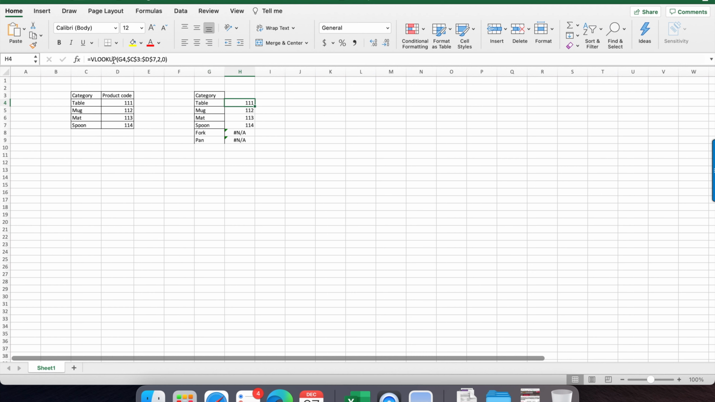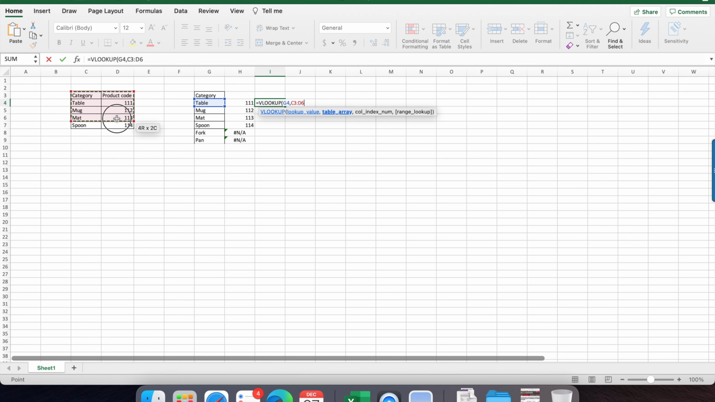So the VLOOKUP, as you can see here, we do the VLOOKUP, select the one which you need information for, and look up the table array from where you would like to get the corresponding information. Select as many columns as you want from where you have to gather the information, comma, select the column index number.